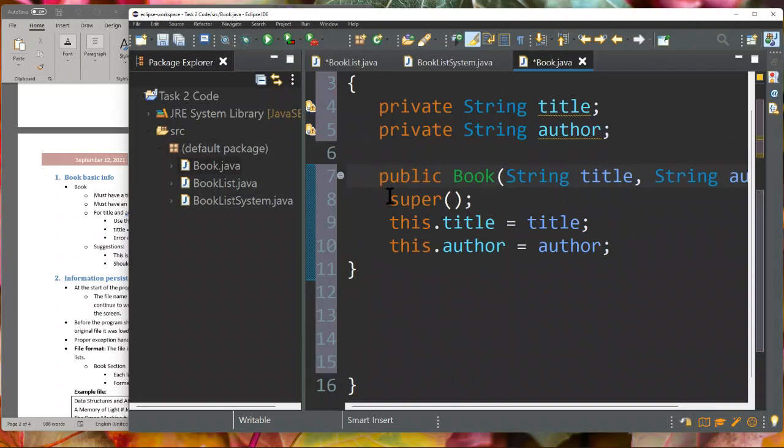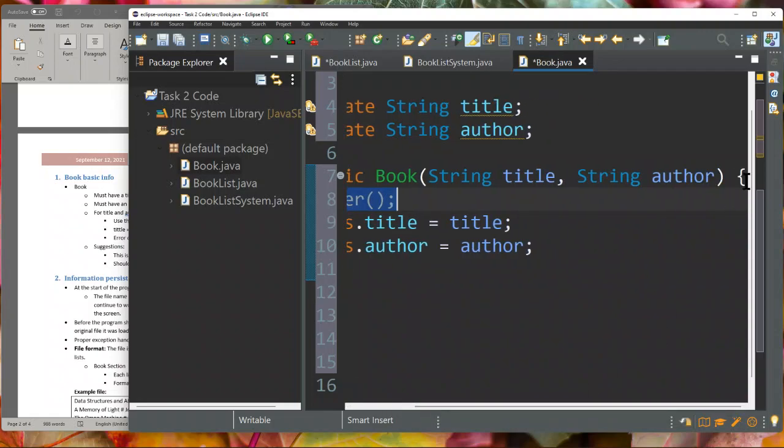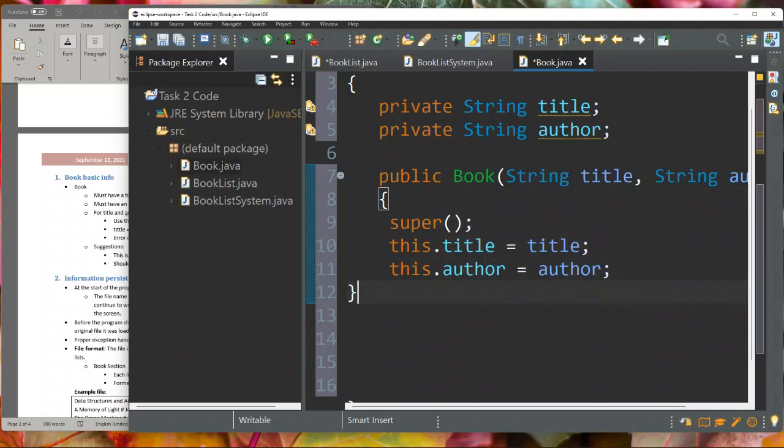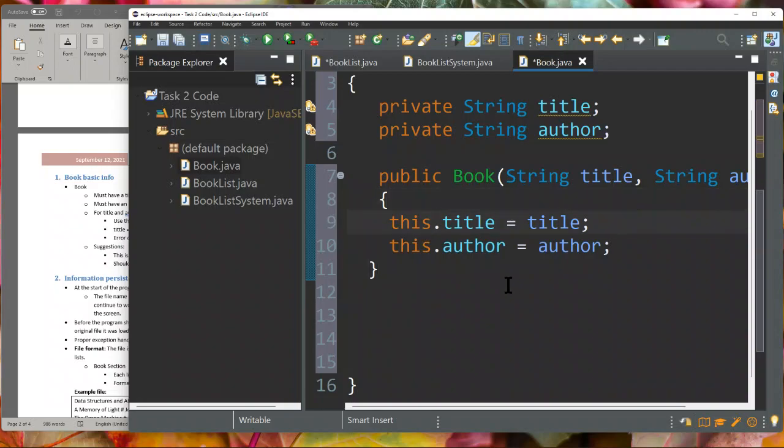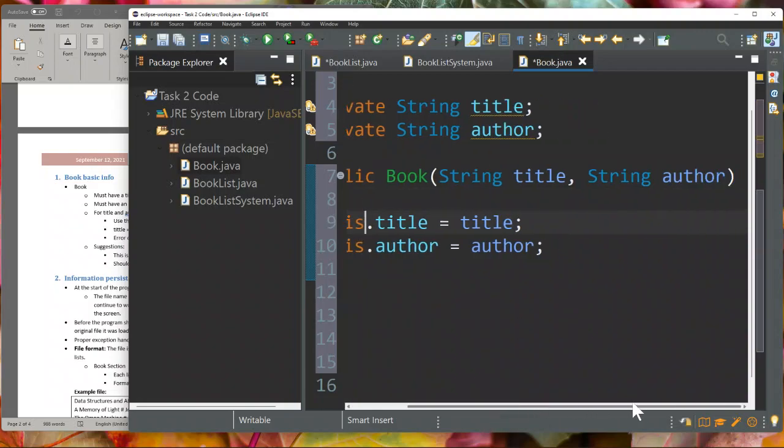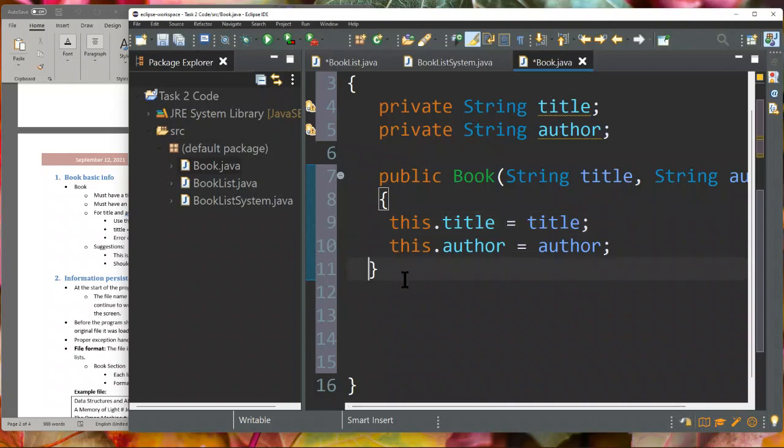Got your constructor. The super call here you can leave in. It's not required, because we're not inheriting from anything other than, by default, the Object class. So even though it's auto-generated, we don't really need it, so I just remove it for now. We have everything being copied over for the strings. We got that constructor done.